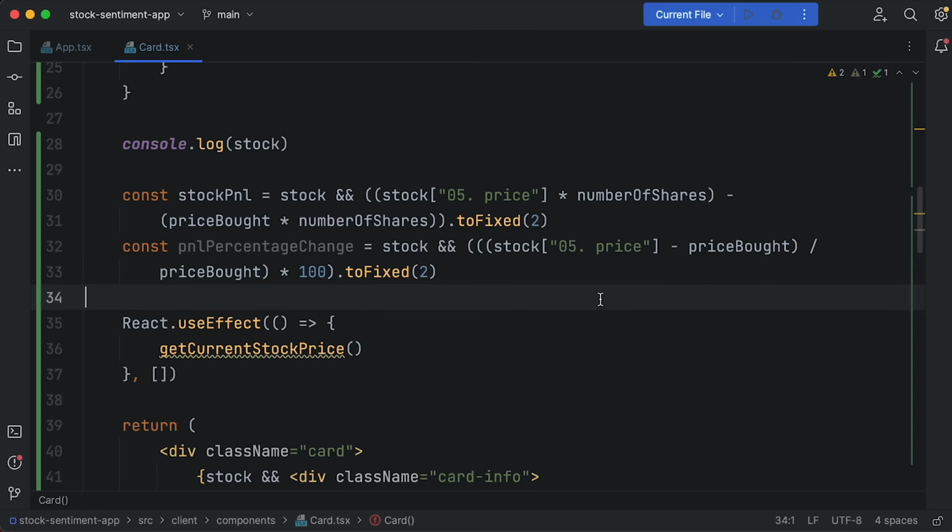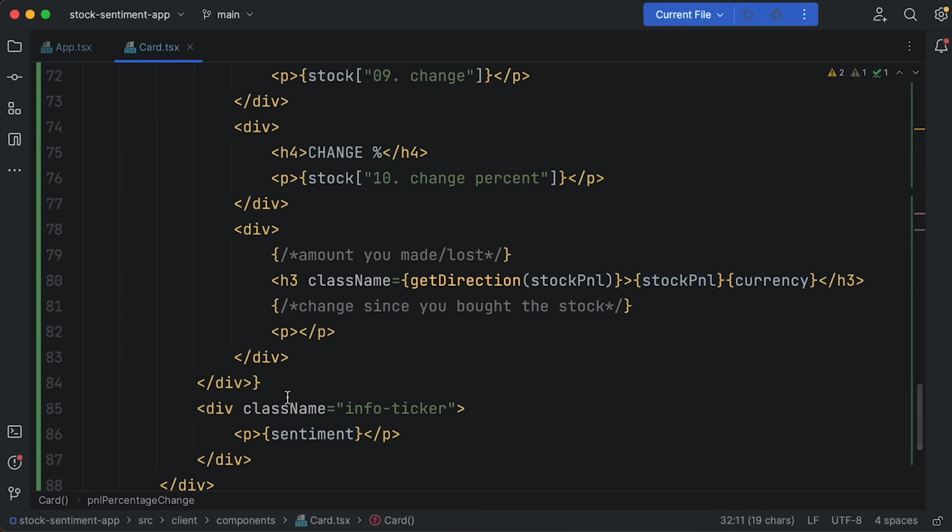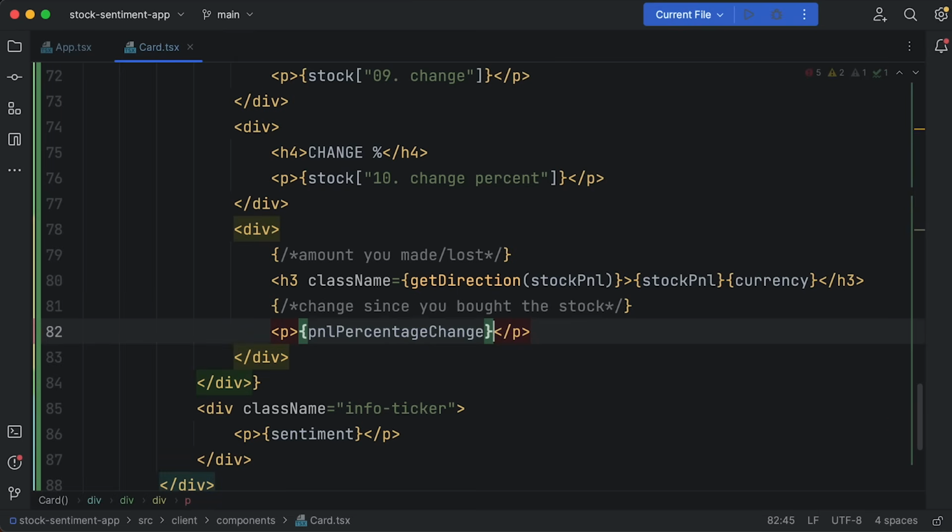So I'll put that on 2 lines for you once more. And now I'm going to get the P&L percentage change. So just move it down here and just put it in like that. And stick in a percentage sign.